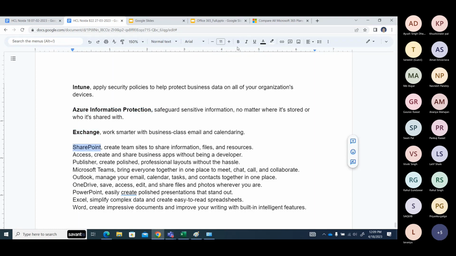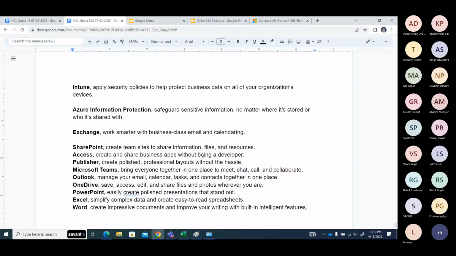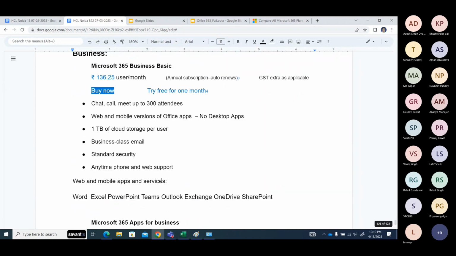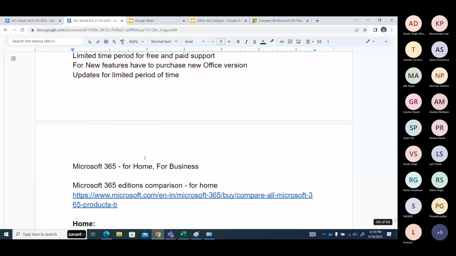There are two types, home and business. For personal or family purposes, you can use Home. For an organization, you can use Business. In business editions, they give not only Office but also different types of services: business-class mailing services, SharePoint-related services, Intune services, and these kinds of services. Okay, so only one question, what is Office 365, guys? And two things: business and home.